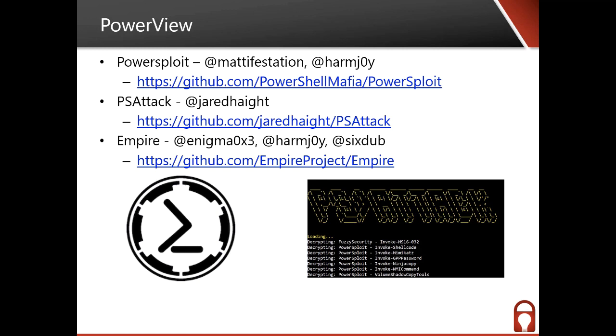PowerView is also included in Cobalt Strike's... Cleo-Attack, which was written by Jared Haight. It's a great utility that allows you to run PowerShell attacks, known malicious attacks, but not use PowerShell itself. It creates its own executable that interacts as if it was PowerShell, but it's not. And then there's Empire, formerly known as PowerShell Empire, that is another command and control system. It includes PowerView, but it does a lot more than just that.